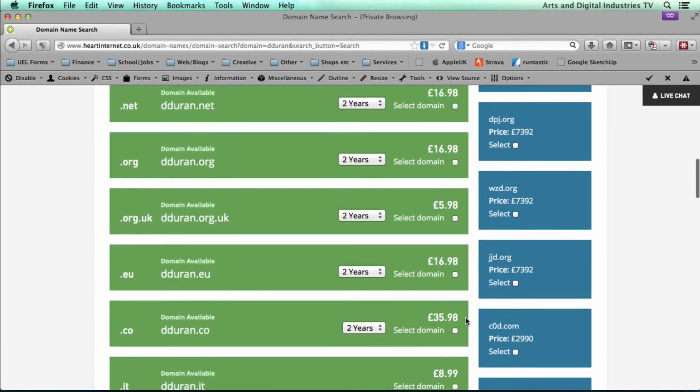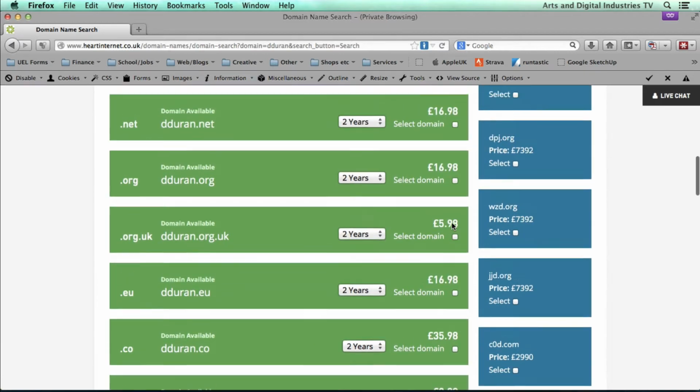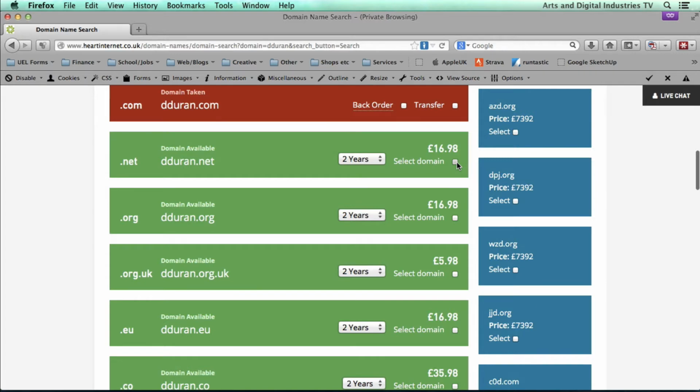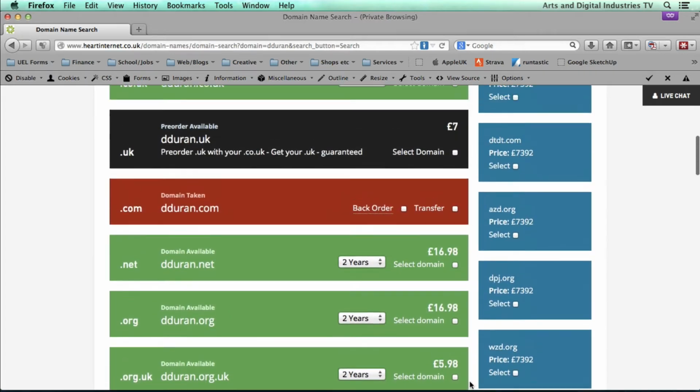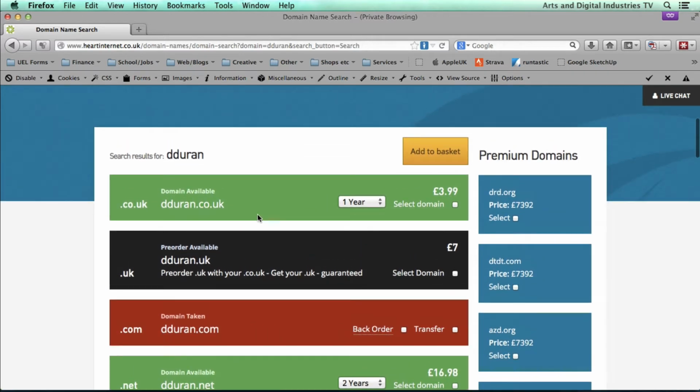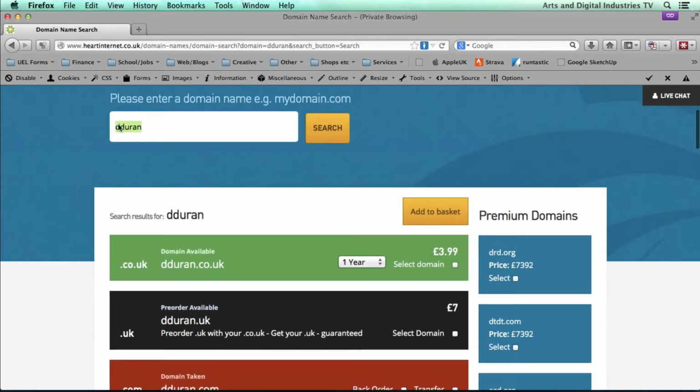Okay, so what I've just done there is it automatically selects a bunch of preset ones with these checkboxes at the side. So you want to make sure they're all unchecked. And let's say you're happy with dduran. If you're not happy, you can change the search criteria and search again, but I'm actually happy with this.